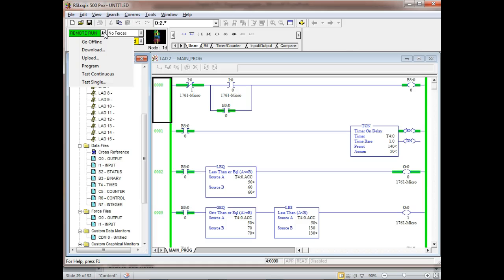Lunchtime, where we're going to meet after lunch? In the lab. In the lab, yeah.